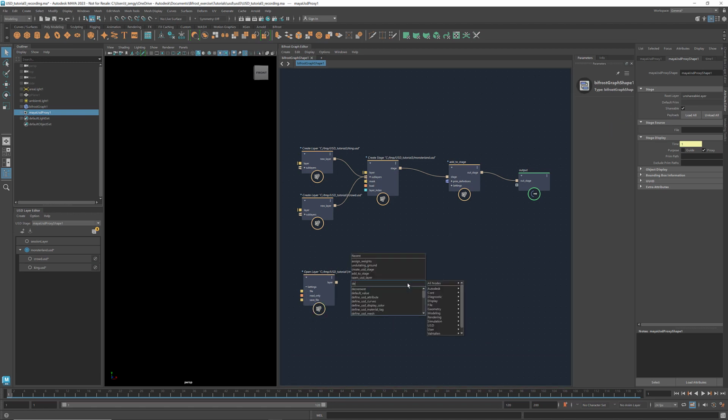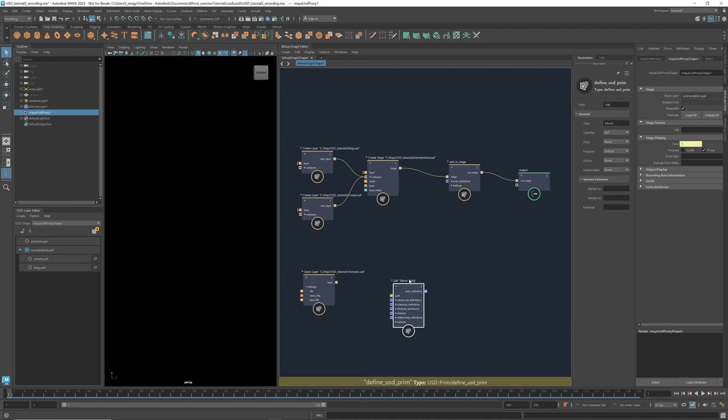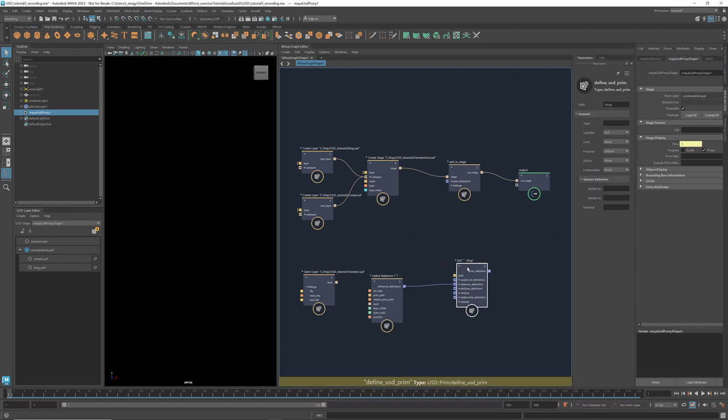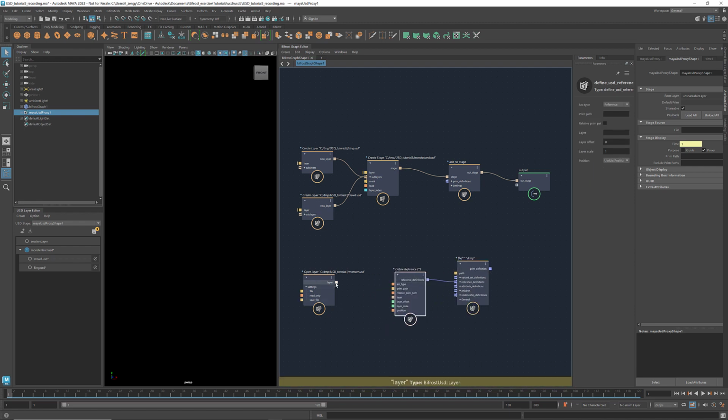Get a Define USD Prim. Rename the path to King. This will be the container for the monster that we're going to reference. Delete the type here, because this way, whatever type of prim the reference contains, it can be loaded into this prim. Right-click at Reference Definitions and select Define USD Reference. Connect the layer that we just opened to Layer. This sets the layer as a reference and adds its contents to the prim King.